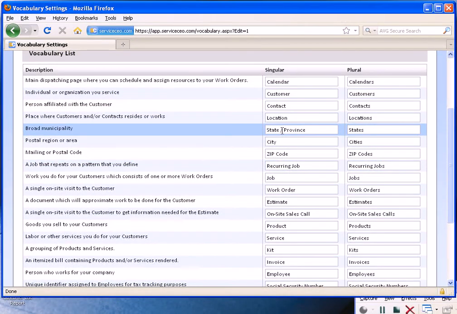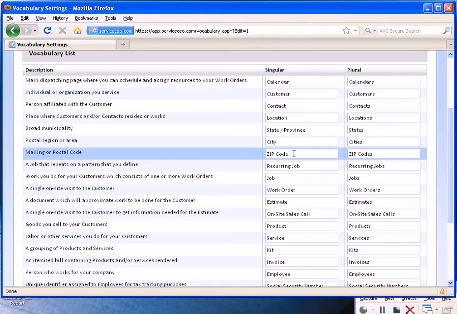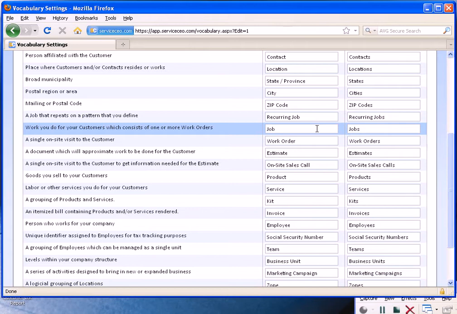Moving down, we have state, province, city, and zip code. These again can be customized to reflect the area that you live in. A job that repeats on a pattern that has a recurrence, so a weekly cleaning, an annual service call, that will be a recurring job. Next we have a job, which is basically a project. The job is something that you are scheduling with your customer, typically will result in an invoice.